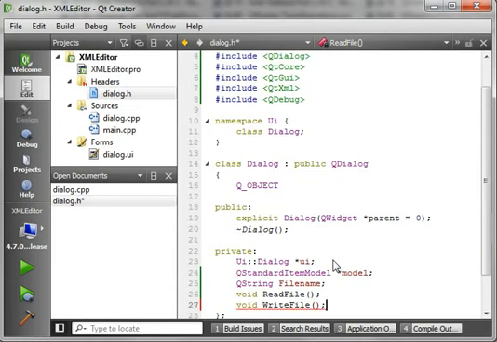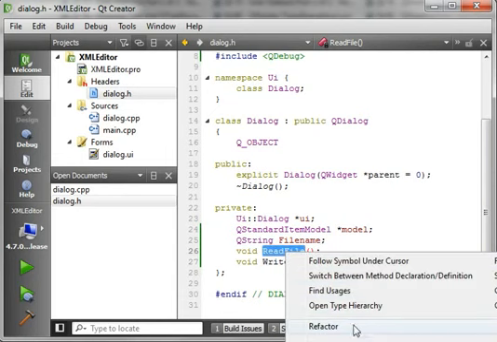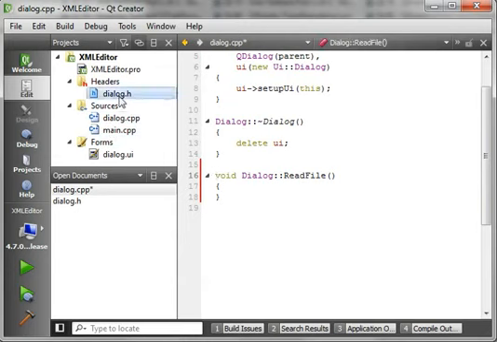So we're just going to add a couple variables here, our model, our file name, a read function, and a write function. So let's just go ahead and refactor, add definition.